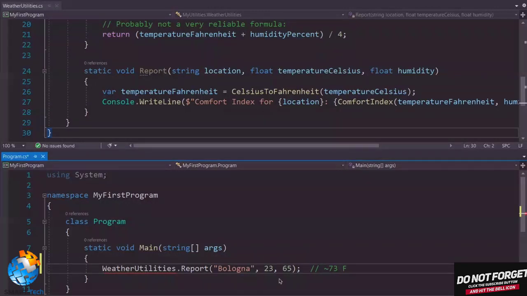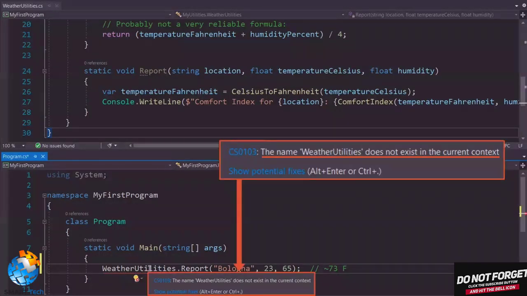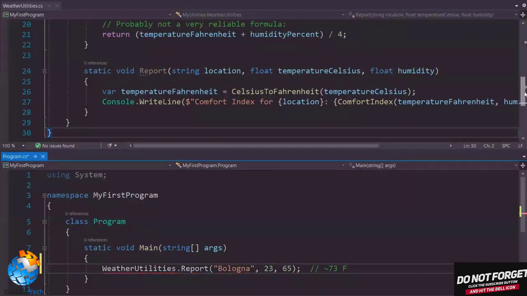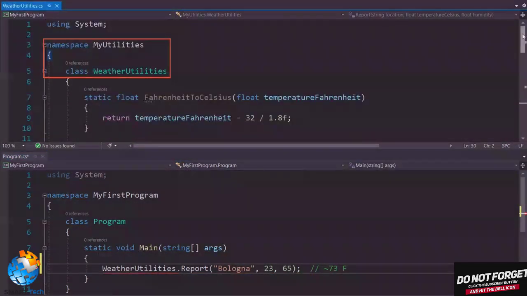So we wrote the code that calls this method, but now Visual Studio is complaining about something. We have a red squiggle under the name of this class here. I can hover the cursor over the error and it says that this name isn't visible here. And the reason why the name of the class isn't visible is that when I wrote this class, I wrapped it in something called a namespace.